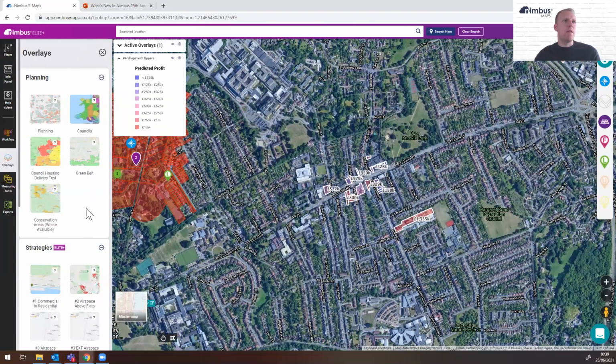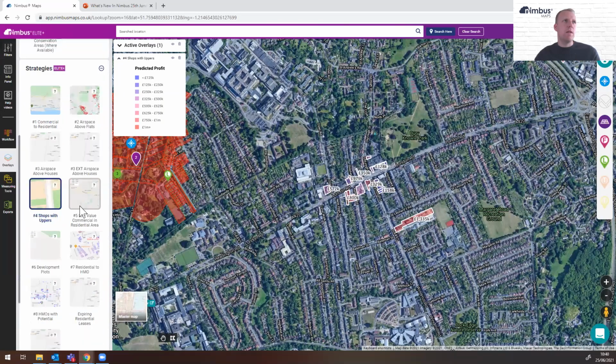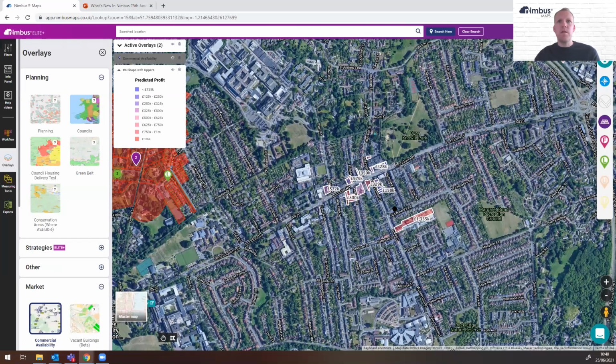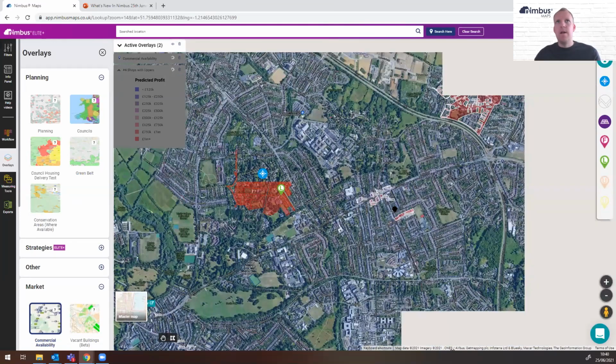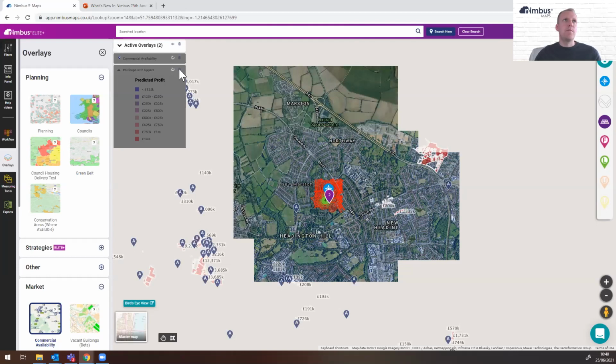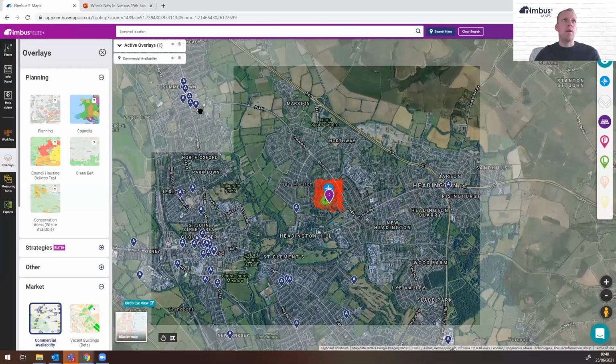Actually, that reminds me, one of the overlays which will definitely be updated in the next release is the commercial availability. So the commercial availability at the moment is just A pins, and in the next release that'll be switching to give you an idea of what kind of property is on the market. Let's get rid of that one.